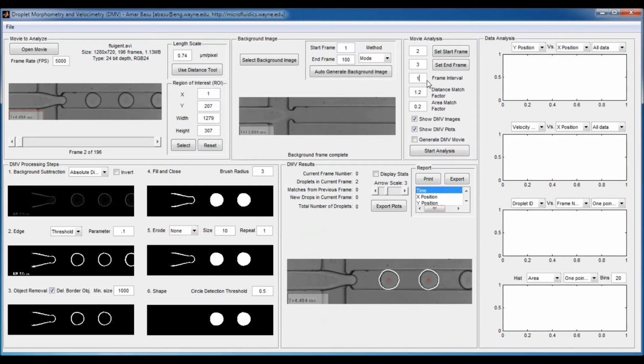The frame interval is set to 1. This tells you how many frames you want to skip. So a lot of times when you're dealing with high-speed videos, let's say at 5,000 frames per second, the frame rate is so high that the droplets are hardly moving between 2 frames. If this is the case, the analysis can actually take a very long time. So what you could do is set the frame interval to 10, and the software will then only analyze every 10th frame, and this way you can speed up your analysis. For this demonstration, of course, a frame interval of 1 is fine.